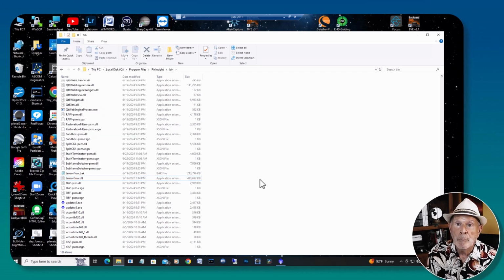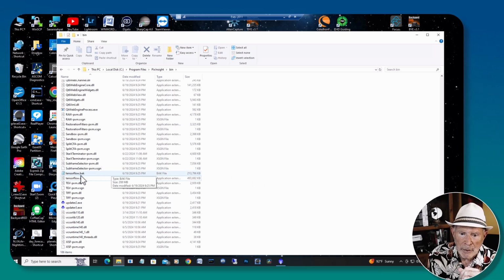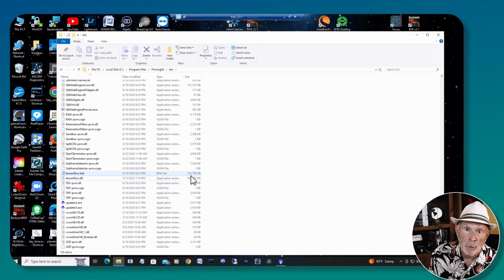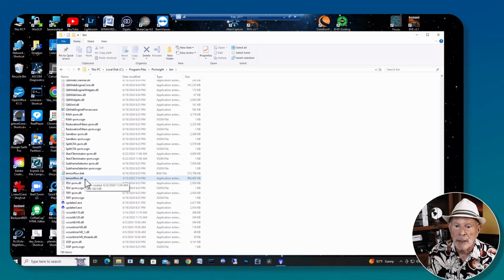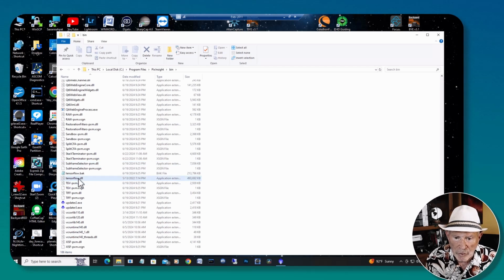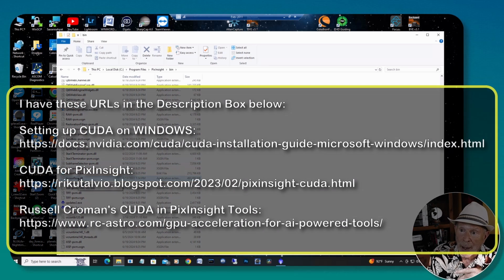Then upgrade your PixInsight to the latest version, go back into this folder, and you'll see the new TensorFlow, which is only about 213 megabytes, almost 214 megabytes of data. You want to rename that, and I always just rename it to TensorFlow.BAK. That leaves you open for TensorFlow.DLL to be placed back in. Just paste it back into the system so you'll have the TensorFlow from CUDA, and that way everything will work just as fine as it did before.